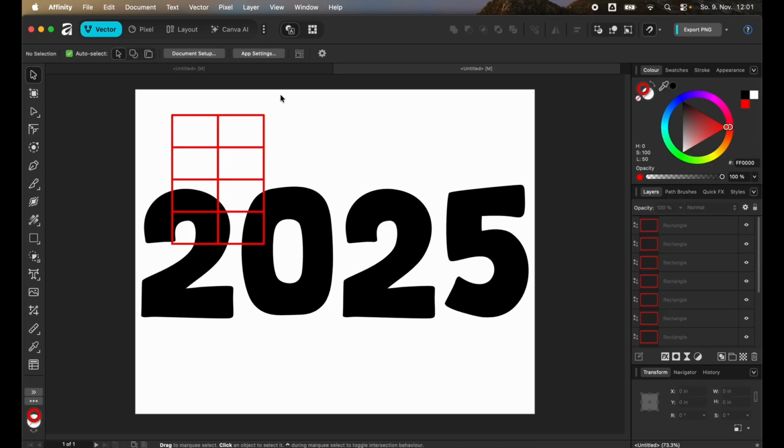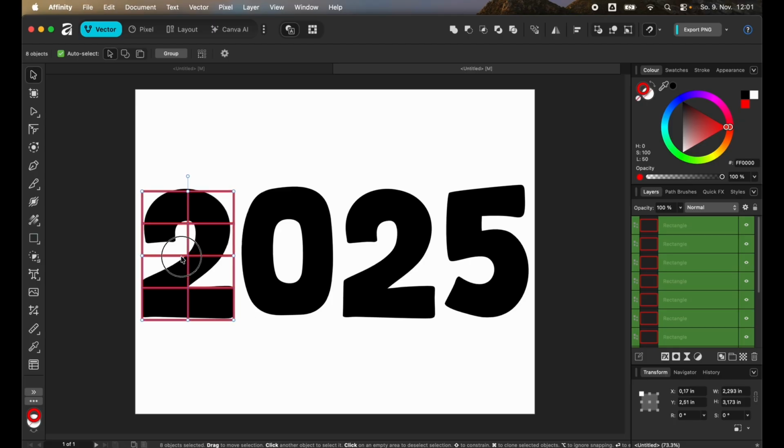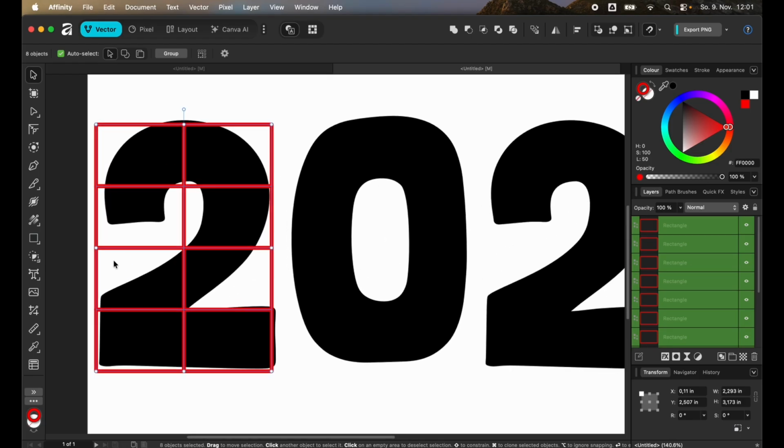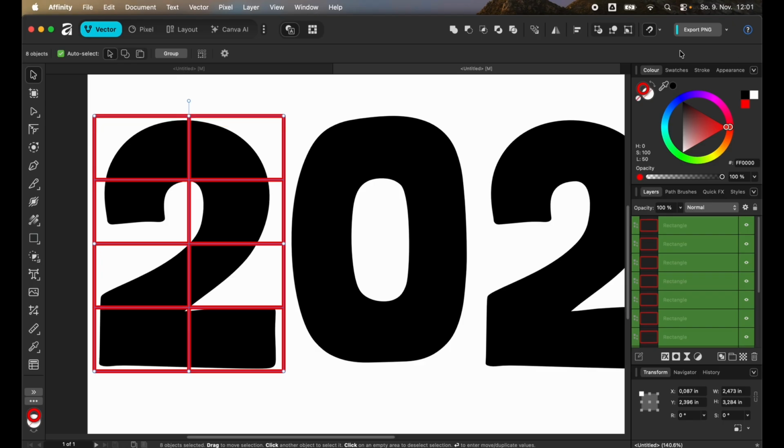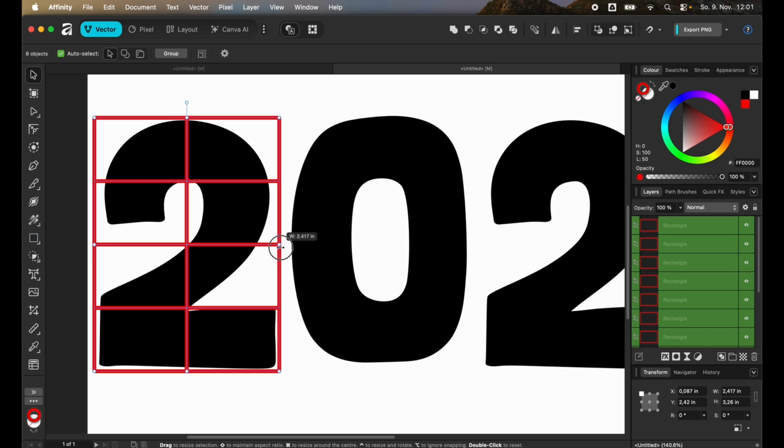So now that you have your 8 rectangles, you want to make sure that they are large enough to fill the letter, but also not too large. I can zoom in a bit here so that we can look at it better. If you don't want to snap it for this process, you can just click on here, then you can move it more freely to fit the curve.